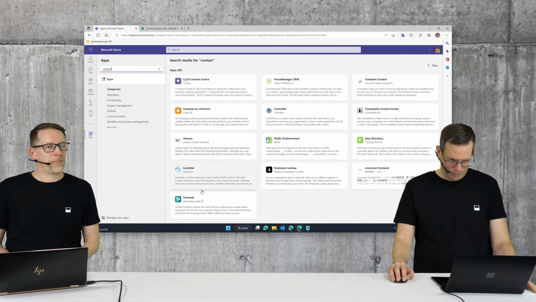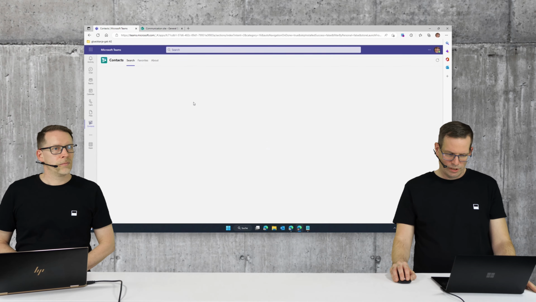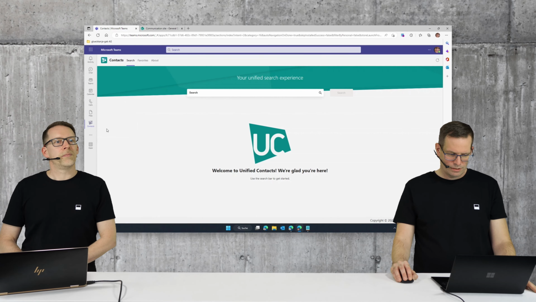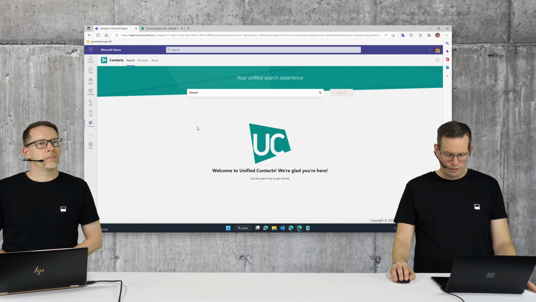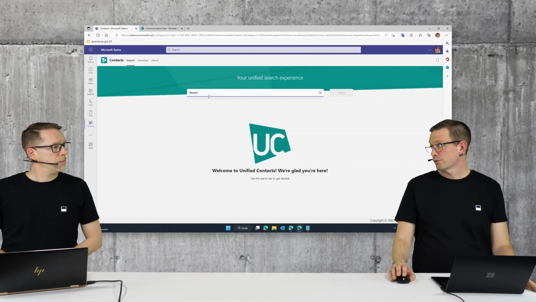Here we go. The Contacts app is there. You can see that the Unified Contacts App Pro edition is installed. And as a user, I can click on Add, and then the app is added to my navigation bar on the left side, of course. I can click on it and pin it. And here you already see a difference to the free edition because we have a second tab, or favorites tab. But first of all, let's do the first search, I would say.